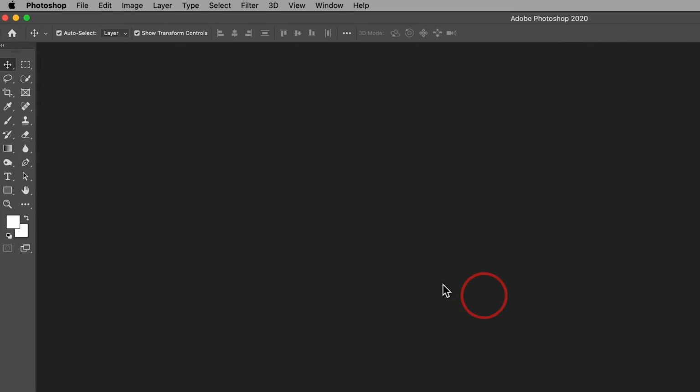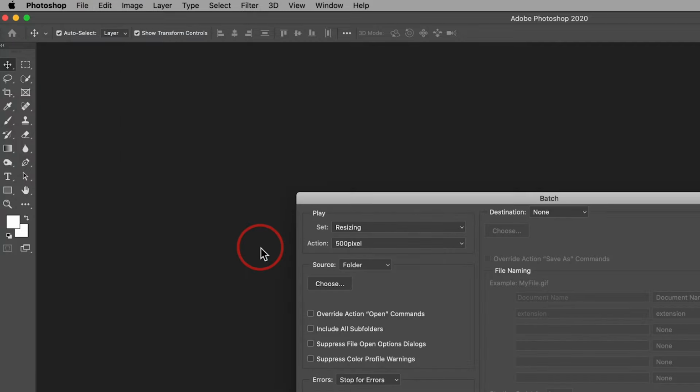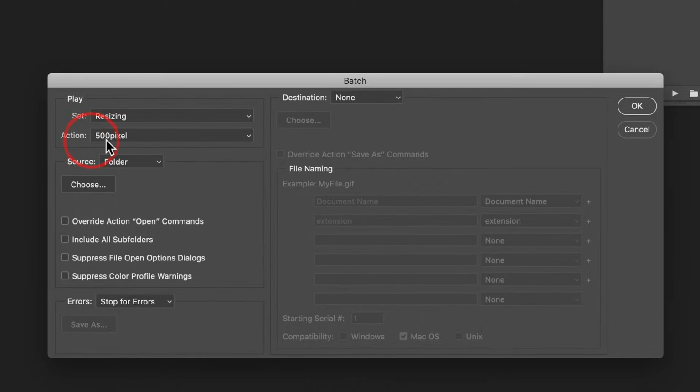Now, how do I do this to other images? I'll just go to File, click on Automate, and Batch. And I need to set this to Resizing. So that's the option right here. And the action right here was 500 pixels. I only have one action right now, but if you had many, you would choose the right one here.